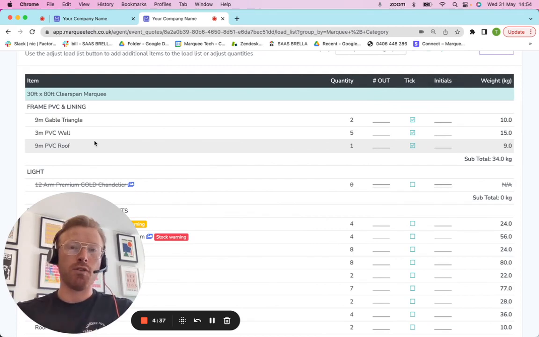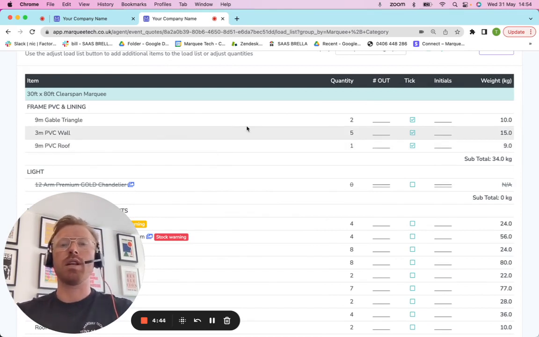So it doesn't matter if it's the office team that's quoting, the stock rules will make sure every component and item needed for the job is going to be on your load list, and it's in a really simple to use layout that can be used or printed out as a piece of paper or digitally by your team.